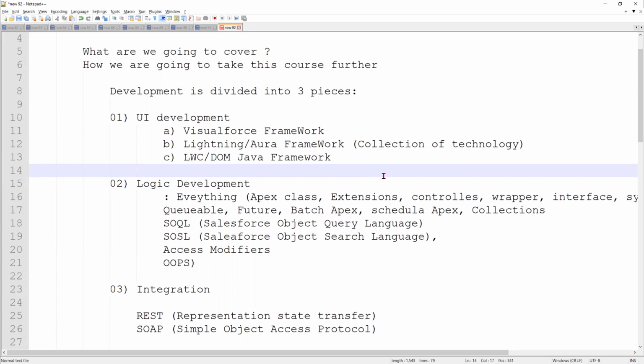If Visualforce is used by around 5% of companies, then Lightning Aura is maybe 30 or 35% of companies. Many of them are using the Lightning Aura framework. For LWC, the new projects that are coming up, where there is no existing work and they are going to start implementing from the base, those projects are planning to go with LWC.